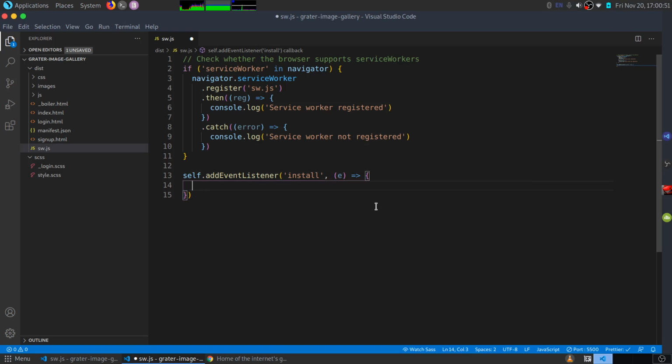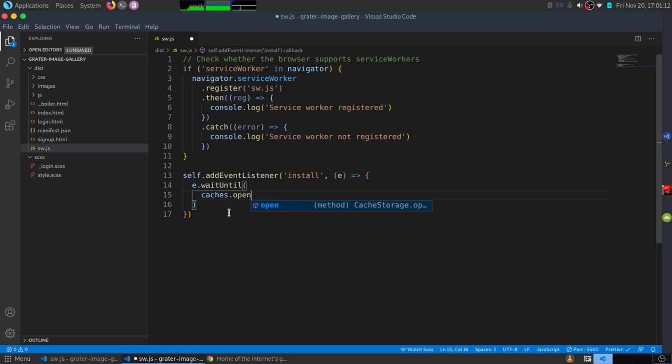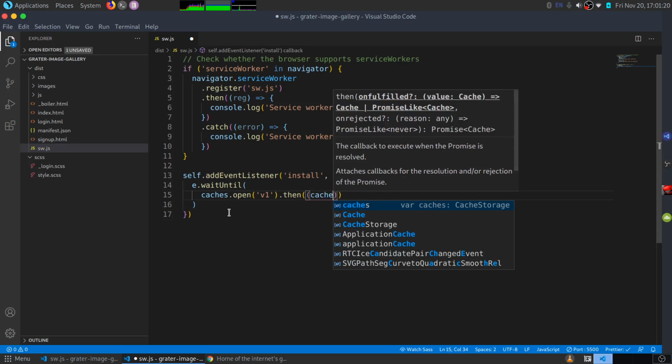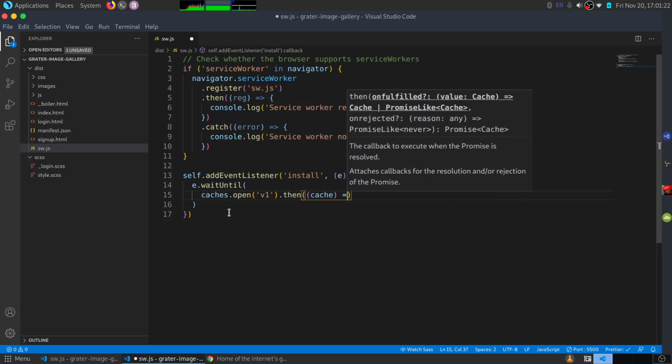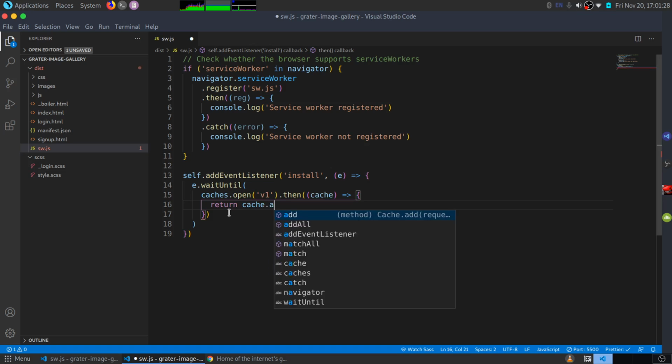We're going to use a JavaScript promise and say waitUntil. Of course you can substitute all this and use async await, but I think I'm more proficient in using this syntax, so I'm just going to stick with it for now. We're waiting for caches to open, and once open, we call that cache v1, and then we want the cache, and we place another arrow function and return a cache.addAll method.